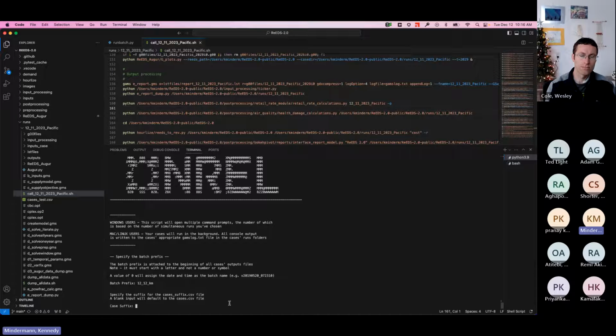After you do the batch prefix, it asks you to do the cases suffix. And this is important because this is how you tell the model which file to use, which switches to basically use. So I showed the generic, or the general cases.csv file. If I leave this blank, it will just call that cases.csv file. But since I made changes to the cases_test file, and I want it to run my specific tests that I set up, I'm going to want to put tests in here. And then the model's going to see this, and it's going to call the cases_test.csv file. That's what's going to be referenced in the model.